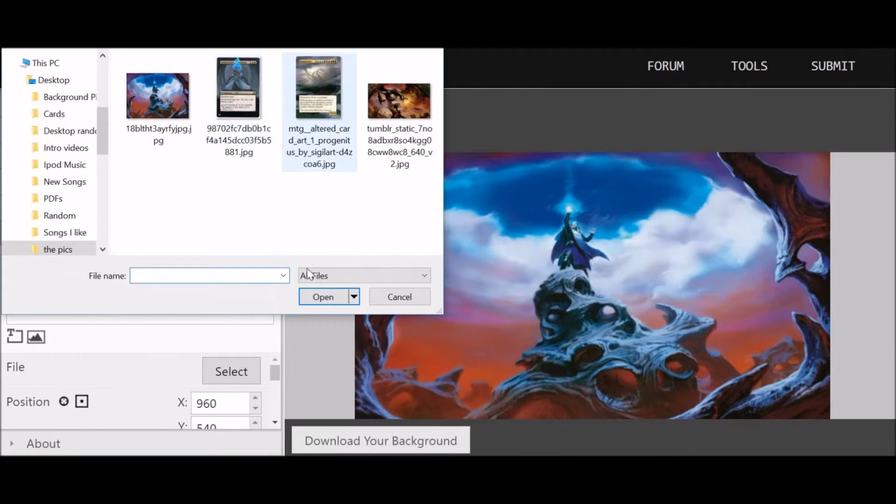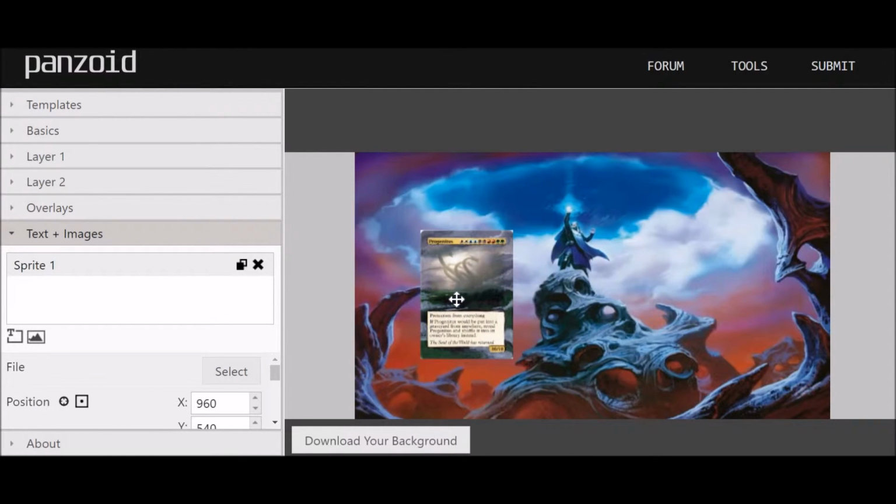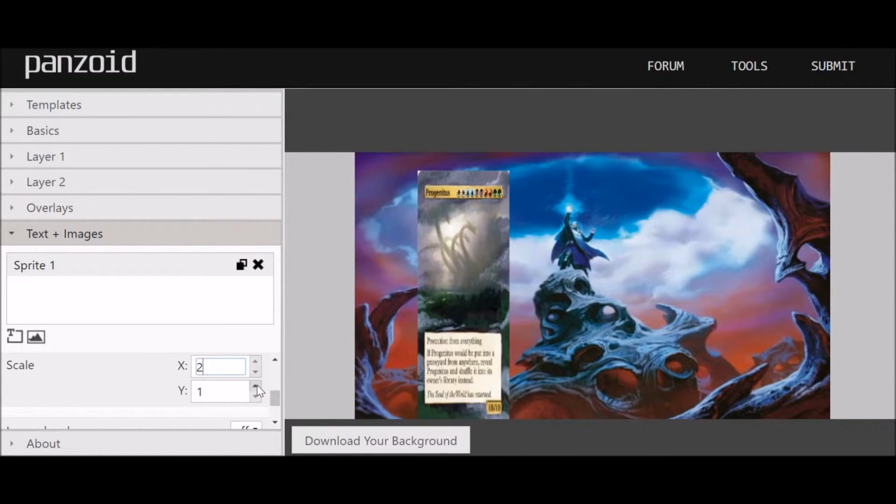I'm going to try again. Let's try this one. A little better. It's got a little white at the tips over there, but that's not too bad. So I think that's good enough. So what I'm going to do is I'm going to enlarge it. So I'm going to scale it.